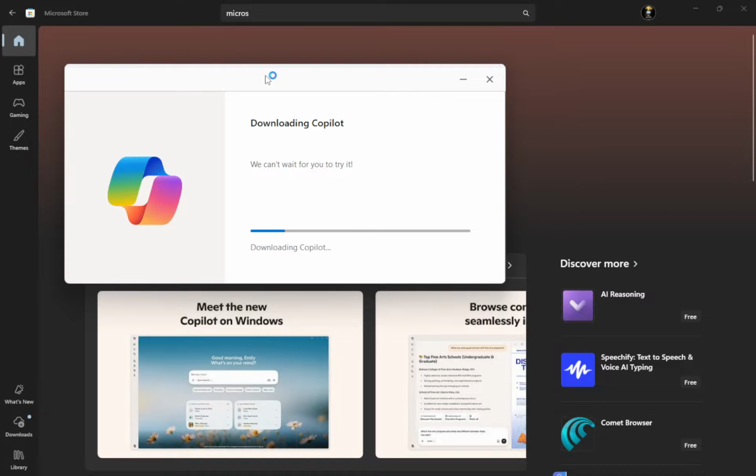devices. That's it. Open the Microsoft Store, search for Microsoft Copilot, click Get or Install, then open the app and sign in. Or head to copilot.microsoft.com for the web version.